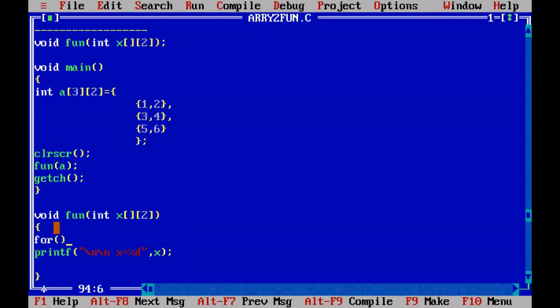I am writing i equal to 0, semicolon, i must be less than the row elements. How many row elements? 3. And i plus plus. This for loop I am writing for a row. The second for loop I am writing j equal to 0 and j must be less than the column elements, which are 2, j plus plus. The second for loop I am writing for a column.